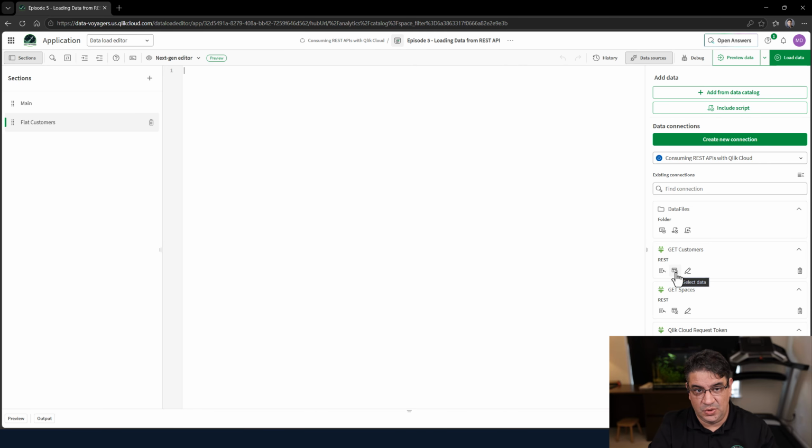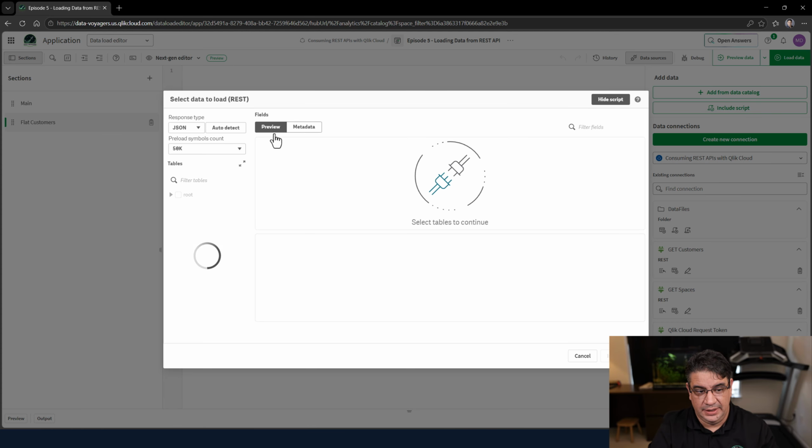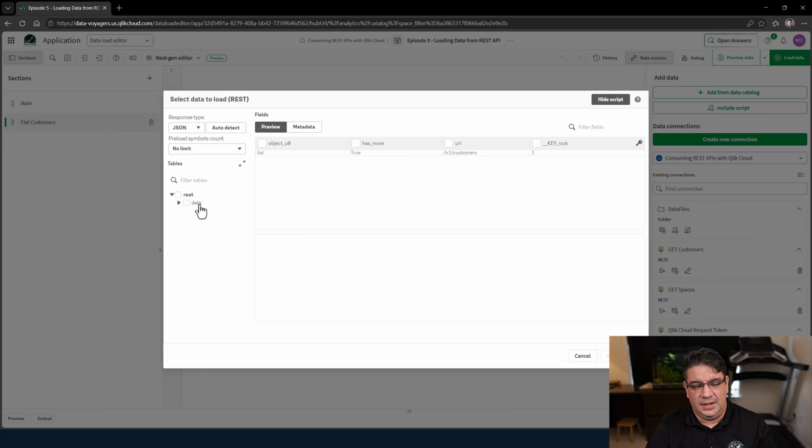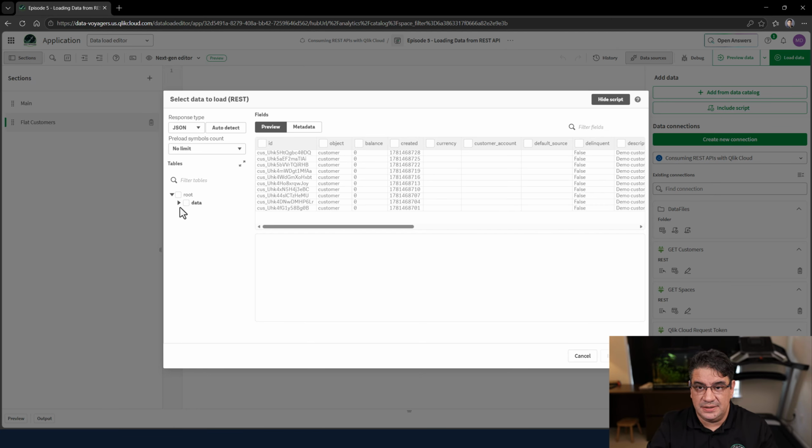So now I try again, select data. So this will open the data wizard. And again, always keep this on no limit, so you make it easier to visualize the preview. So root. Root again is the main level, but in this case for Stripe, and also I think Qlik is the same, we are interested in the data at the data level. So the data will display the customers that we have available. So for now, if I expand here, I have multiple things. But for now, I would just get the ID.